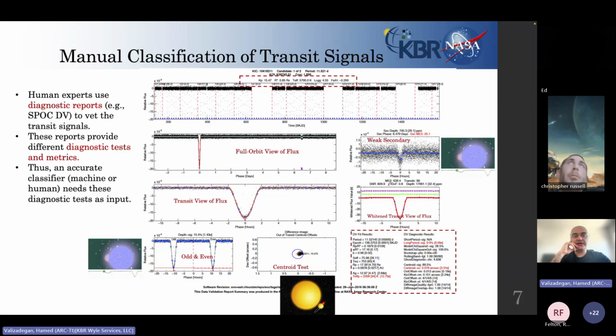So I mentioned earlier that we need to find a way to separate the sources of false positives from the true planets when we are looking at the data of these telescopes. So scientists have developed these types of reports. This is called a data validation report, the summary report. There is a longer version of this report, which has multiple different diagnostic tests in it.